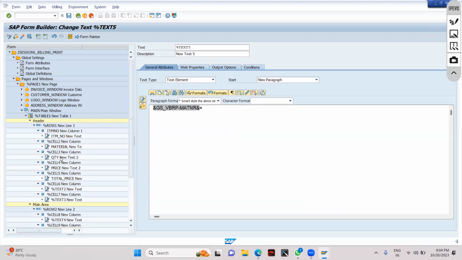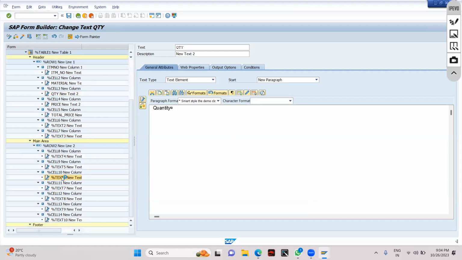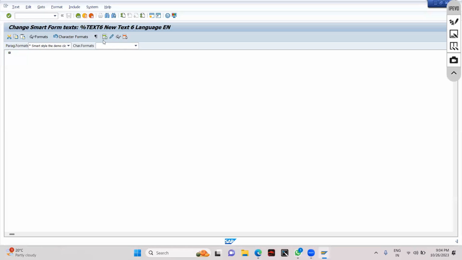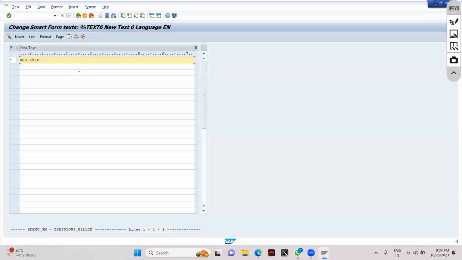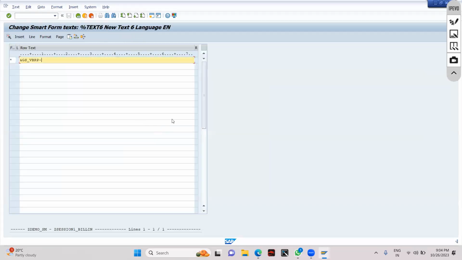Now the quantity. Okay, so quantity if I'll check. So this is my label. We have to print the quantity over here. Okay, method. So we can go to text editor also. So these are two ways. We can either give the plus symbol or go to the editor and change editor. And we can give here also. So quantity, I think it will be FKIMG. This is the field for billed quantity.